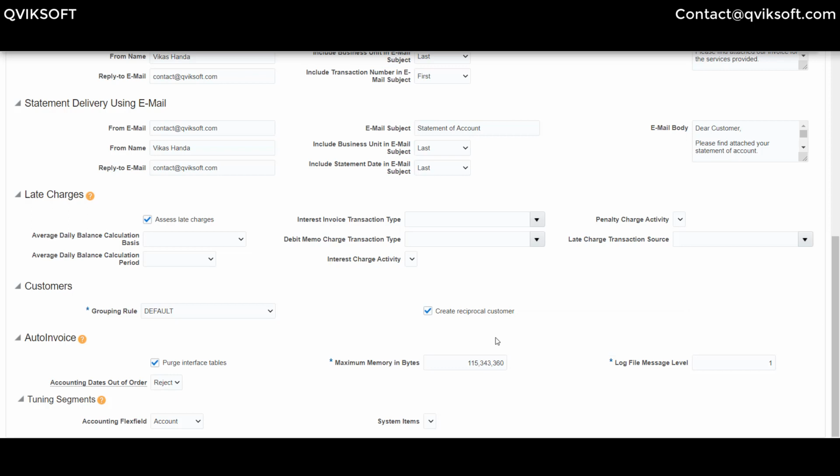But if you're going to load huge chunks of data using AutoInvoice and your program fails because of rollback segment too small, then you can increase it. For the log file message level, you can put 1. The maximum is 3, which means it will be very detailed. The higher the value, the slower your program's performance will be, because the system has to write so many logs. But if you're doing some troubleshooting, it's advisable to temporarily make it 3. Troubleshoot, see the log file. If you have to provide it to Oracle, for example, for support purposes, you can do that. After that, change it back to 1.